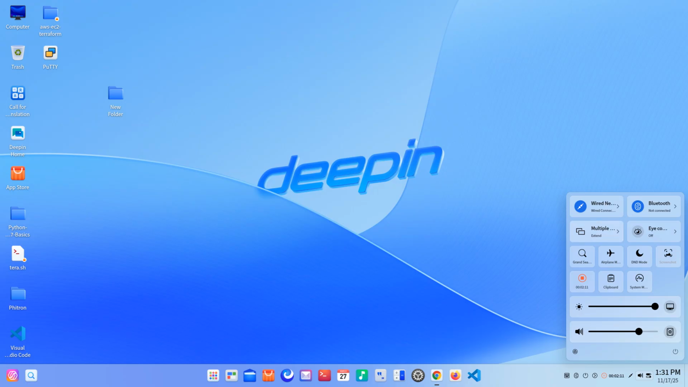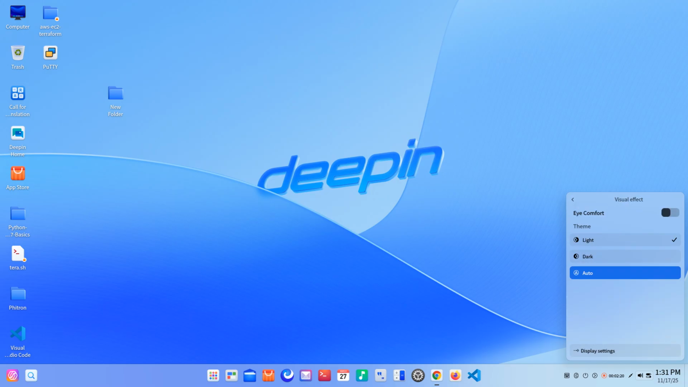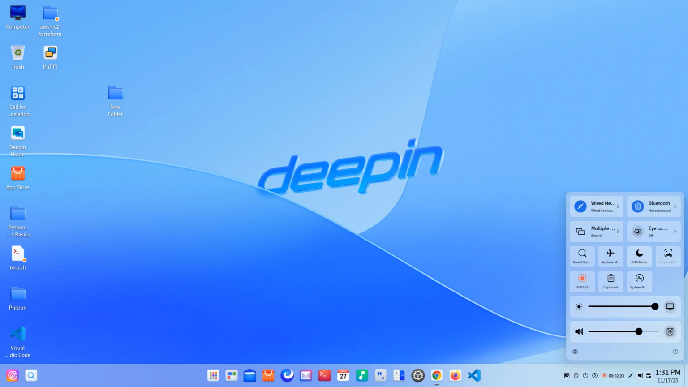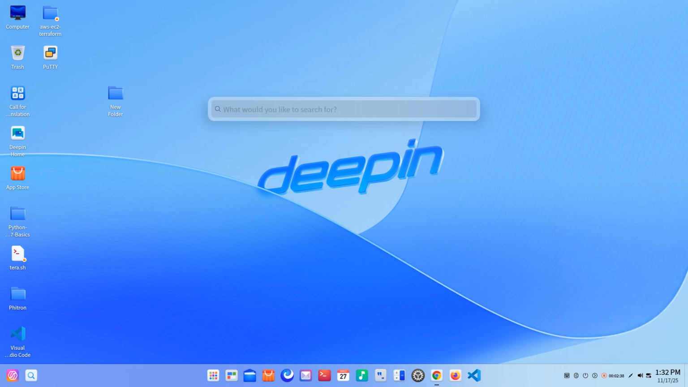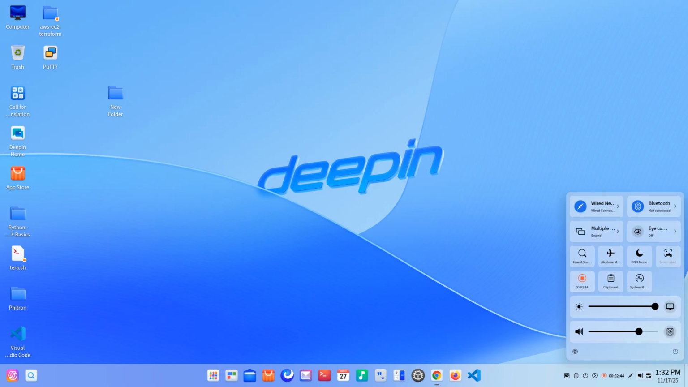And let's go to the notification section, which is the notification tray. It's a little bit of a Mac feel, but here you can see it's about eye comfort when you use it at night. That's the option for you. And there is a Bluetooth. I use a dongle, so there's Bluetooth options, and multiple display again. And grand search, it's a cool feature. It's a central search bar, so you can search anything from here right straight away. It's more like the Windows search option. And it's a clipboard, system monitor.